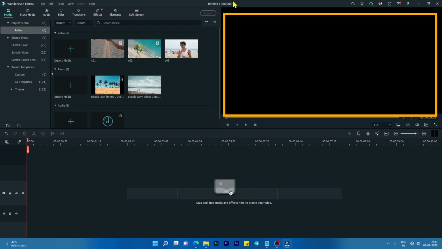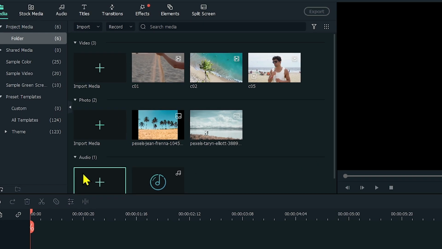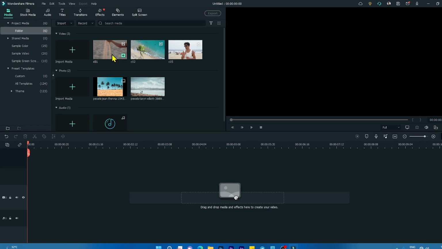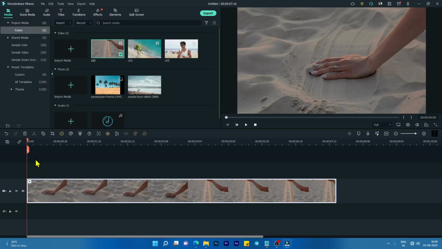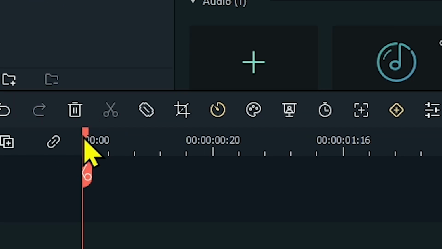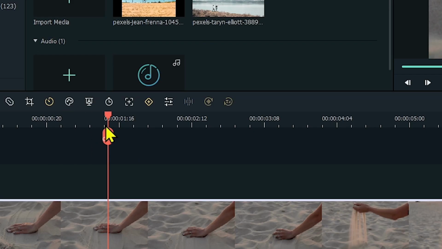So in Filmora, this is our preview window where you can see the preview. This is our timeline, and from here you can get all the video files, stock media, audio, titles, transitions, effects and many more. Now to import any video, you simply need to click and then drag and drop it into the timeline. So this is our video in the timeline, and this is the playhead, this red thing. If you move it, you can see the video is playing. You can move it by clicking here and then you can drag this.